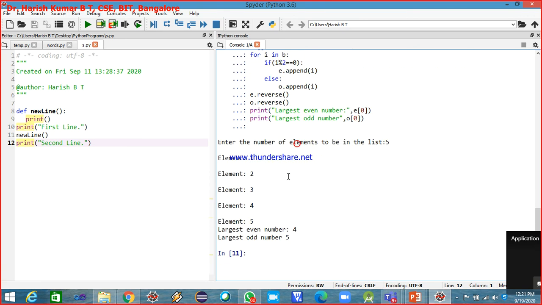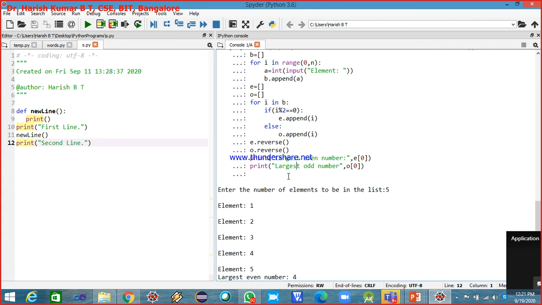So what I was doing earlier, I was just counting the total number of elements in the even list and in the odd list, and then I was using count1 minus 1 and count2 minus 1. So that way also you can do, but this way it is easier. Okay, so we'll see what's there in the next.